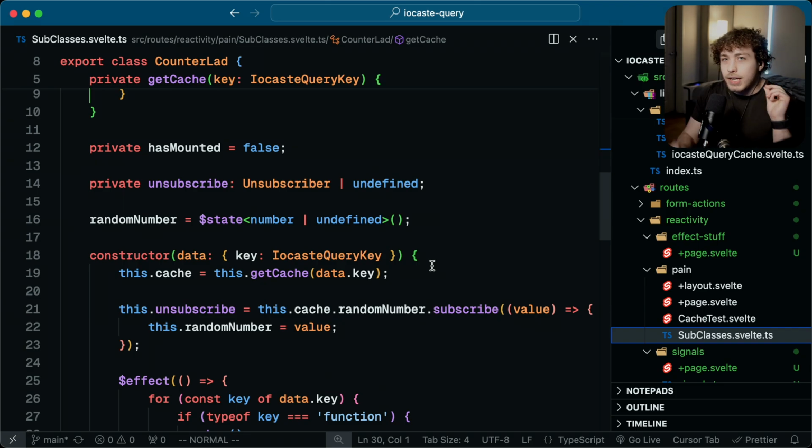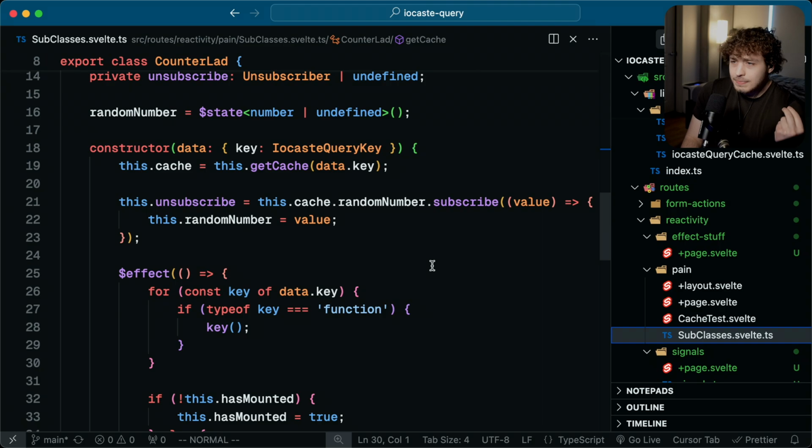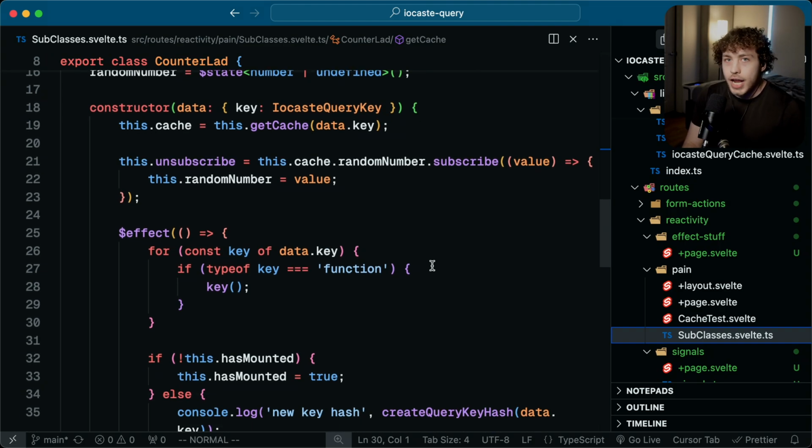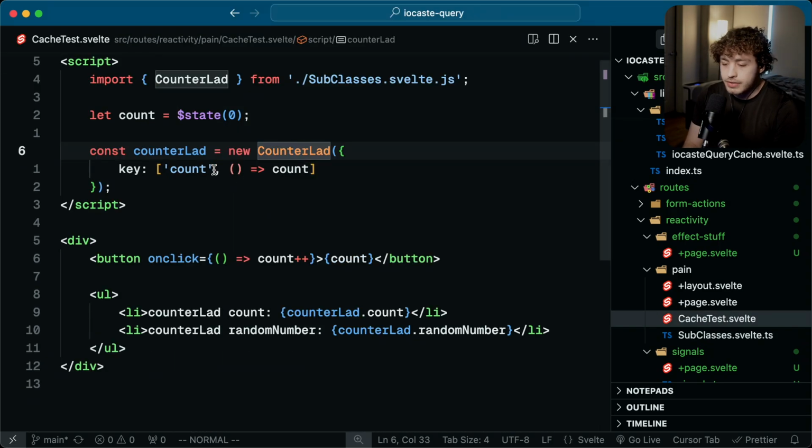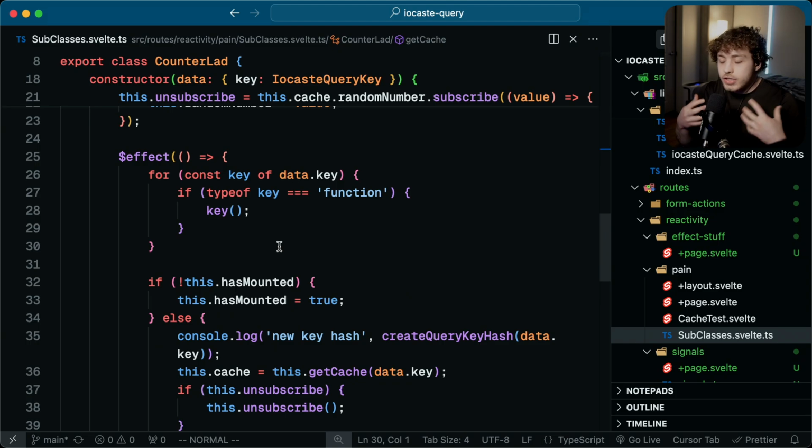But one place where it did feel a little weird was I wanted to have it so that whenever we change the key variable, whenever we change this count, I want to run this effect to change the cache object we're using to fetch the data. It's a whole thing. I don't want to go deep into the implementation because then this will just be a 40-minute video of me ranting about the schizophrenic hell I went through to make this actually work.